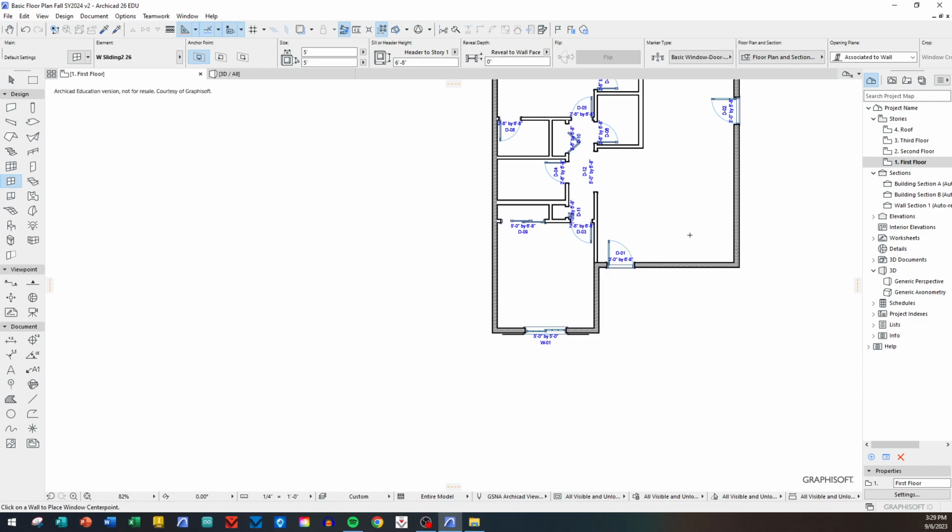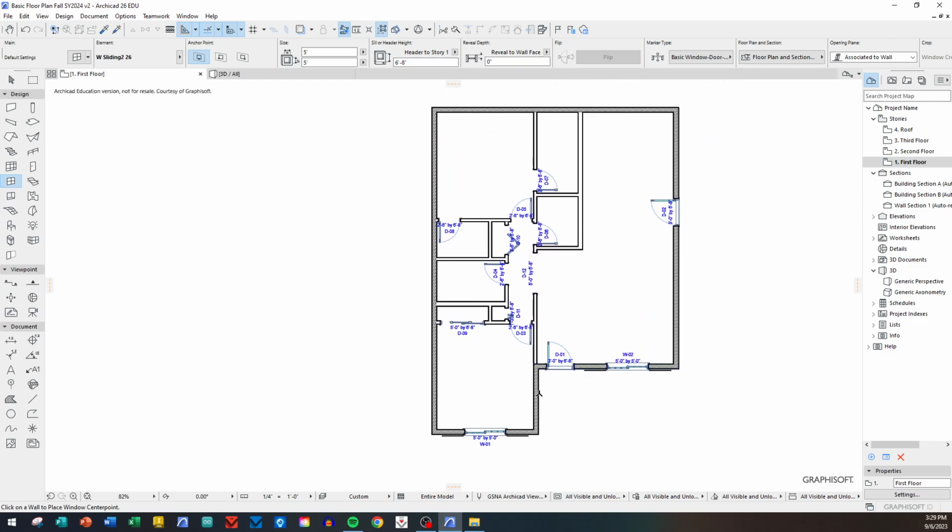I'm going to do the same window for this area here. Mostly because, honestly, if I do much bigger, it's going to overpower it. So there's the same two windows on the front of the house. I'll put the rest of them in the same way.